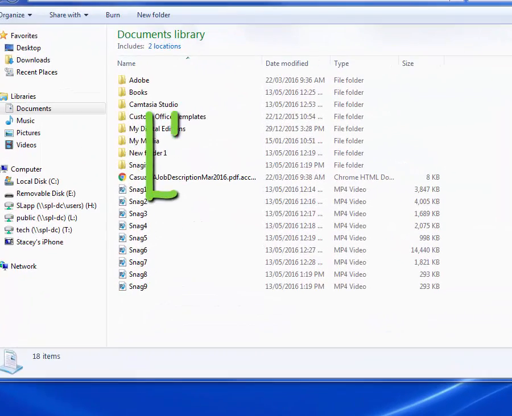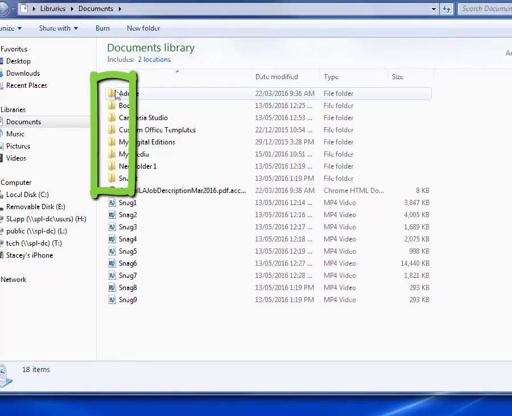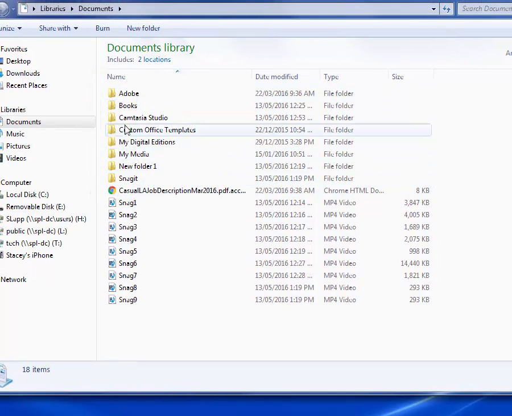So within the file structure on a computer, you're going to see a lot of these symbols. They look just like folders that you might find in your filing cabinet. And a folder is used to access a directory containing related files or documents. They can be used to organize your documents and photographs on your computer.